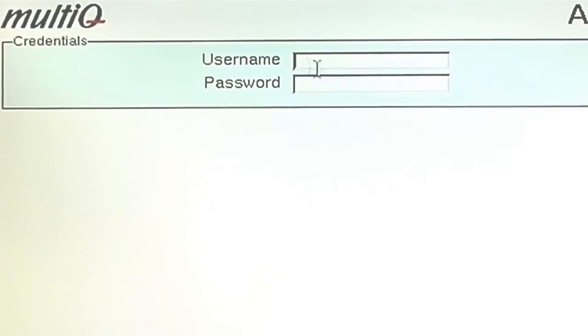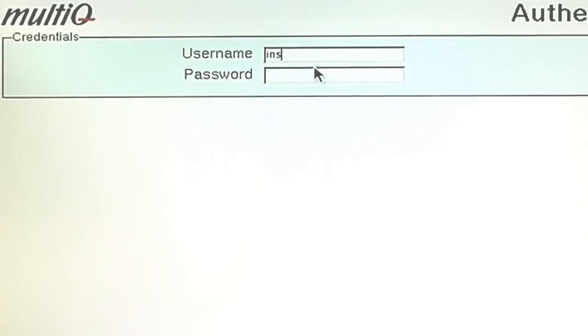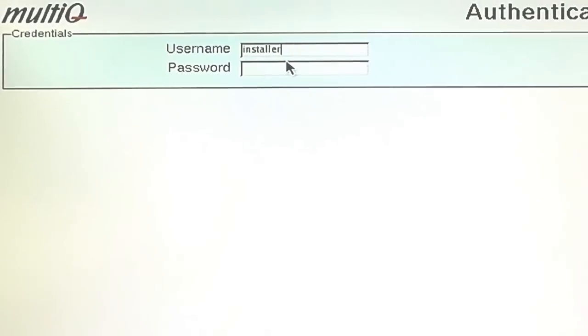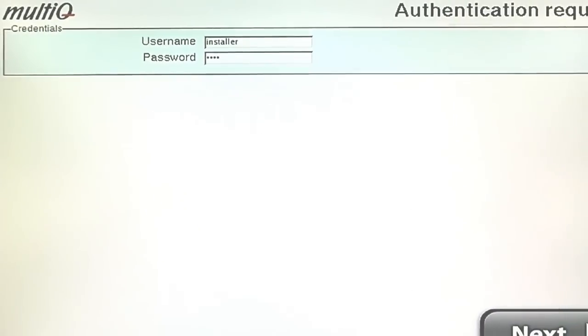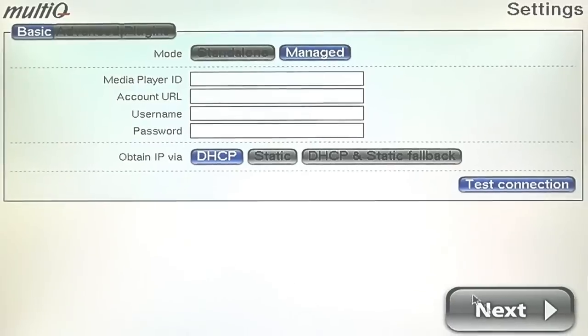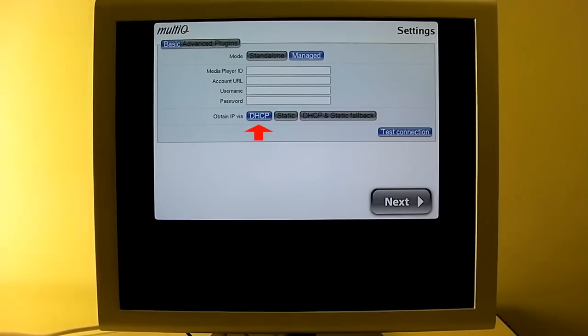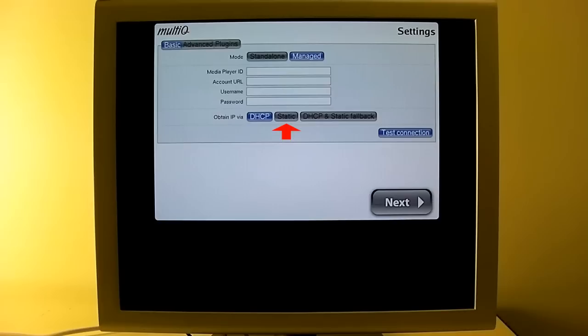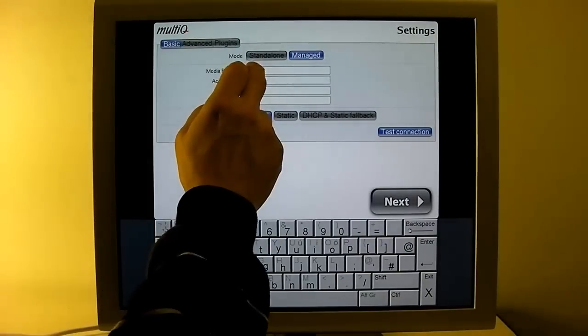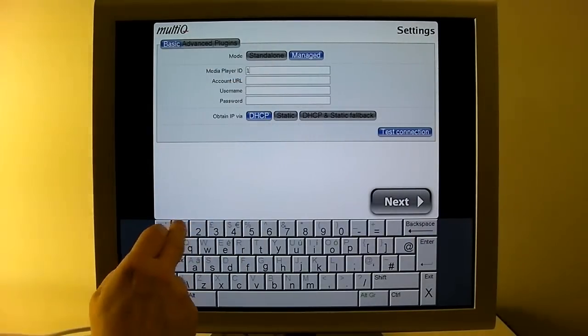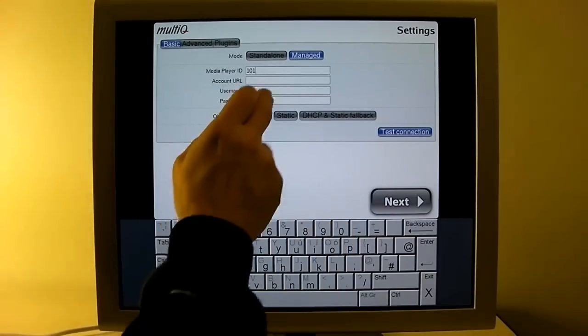If the unit has been used before, you will need to enter username and password. The default one is installer and pass, P-A-S-S. Then click Next. You will now get into the basic setup menu. In most cases, the media monitor obtains an IP address from a DHCP server. First, enter the unit ID, which is 101 in this case.